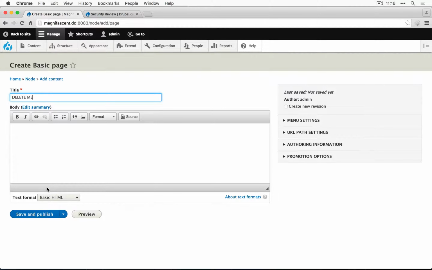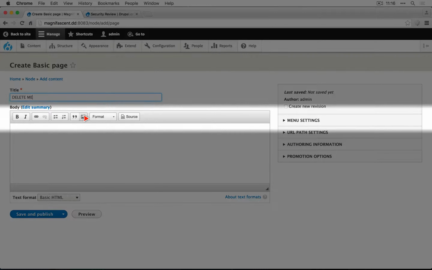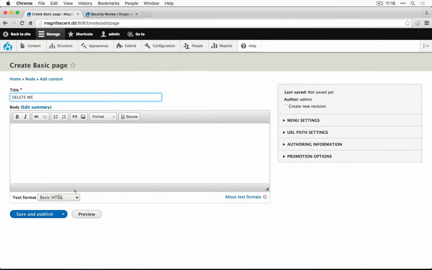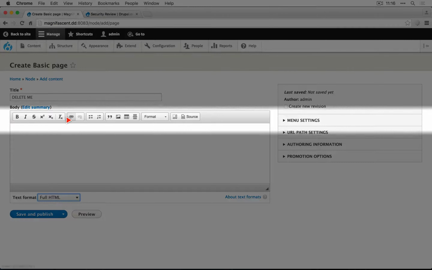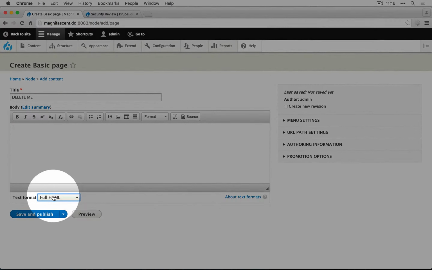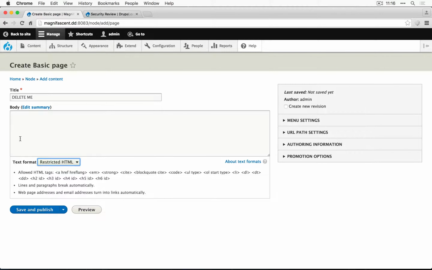Changing the text format most obviously changes what buttons are available in the WYSIWYG. So if we switch from basic HTML to full HTML, we now see quite a few more buttons up here. If we switch to restricted HTML, then the WYSIWYG disappears altogether, and we get a simple text area. What's actually happening with the text format has a little bit more depth, though. Let's take a look at how these are configured.